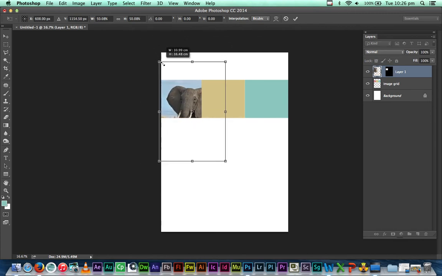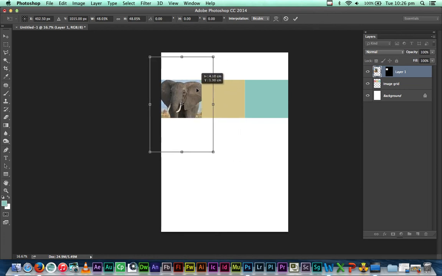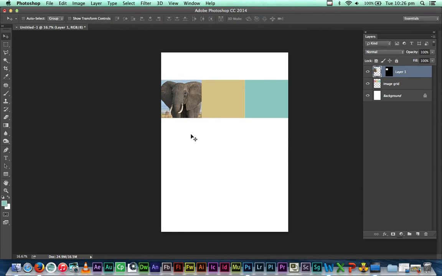So I'll just position it as I want it. Now of course you don't want to do that because that's the edge of the photo, so you just want to position, and you can even rotate it, which is great. And when you're happy with the new position, you press return on your keyboard. Now that's the first photo.